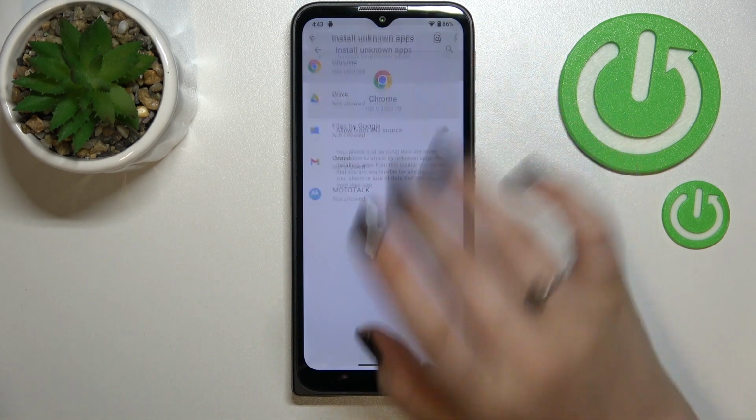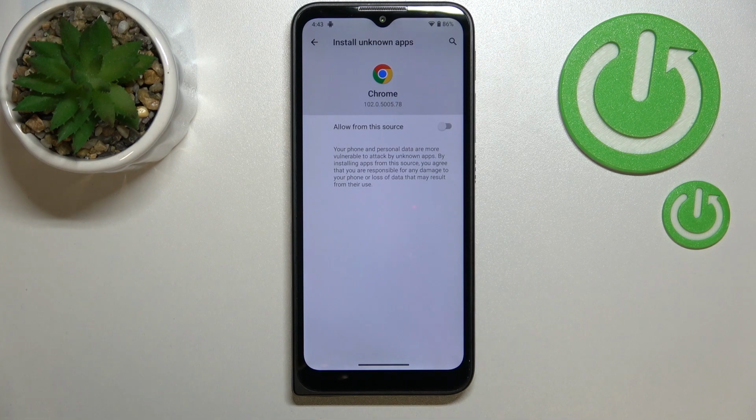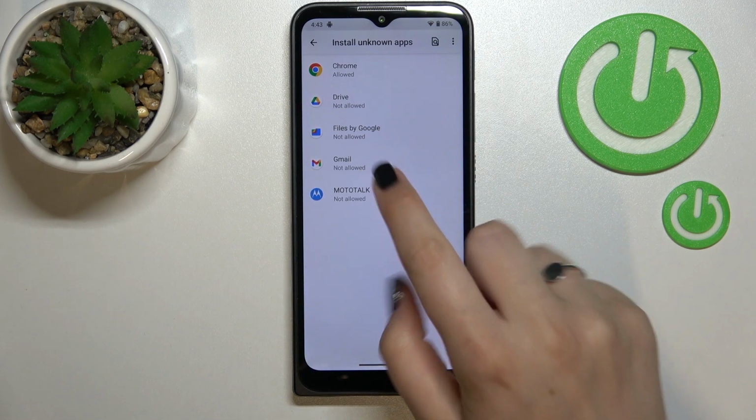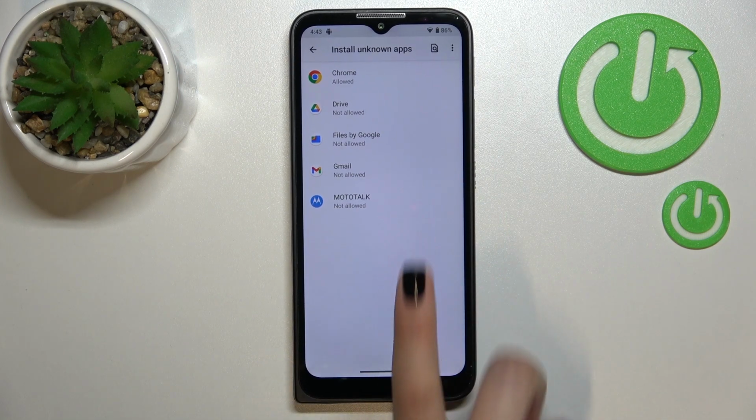So if you'd like to change it, for example, if you'd like to allow Chrome to install something, just tap on it and tap on the switcher right here. Now let's go back, and as you can see, the Chrome is now allowed to install something.